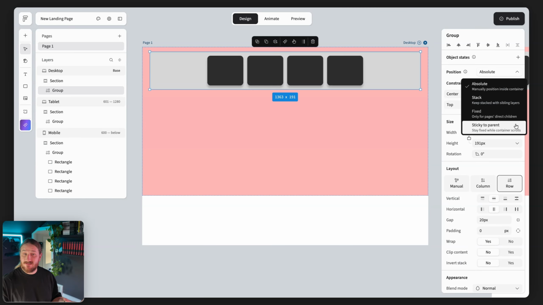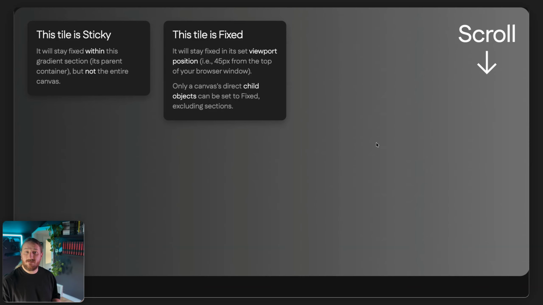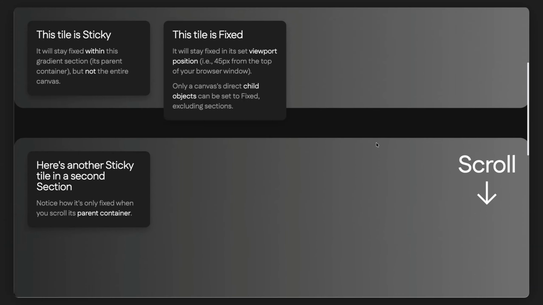And finally, we have sticky to parent position, which is very similar to fixed, but it means that the content is only fixed while the viewer is scrolling through the section it's living within. Here's a really good example of the difference between sticky and fixed.